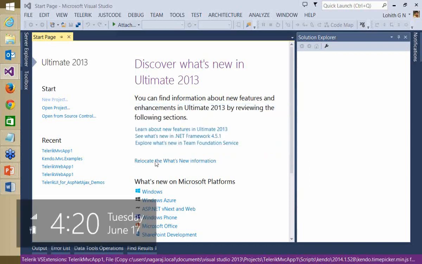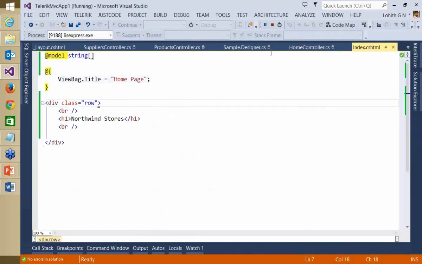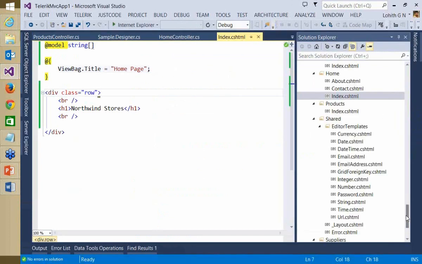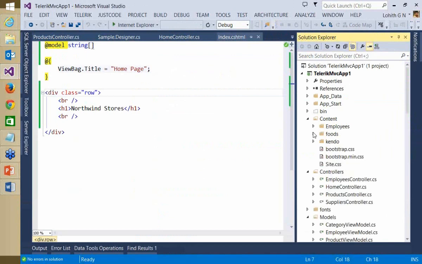I already have another Visual Studio open, so I'll just use that to showcase. So let me stop this, which is running. So once you go ahead and do that, File, New Project, and then say OK, what it's going to do is it will go ahead and do a couple of things.